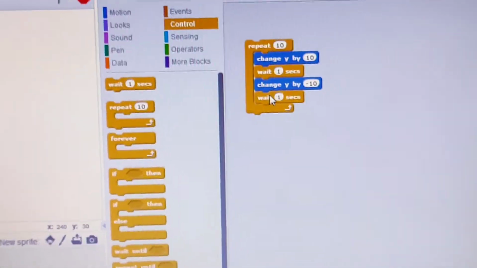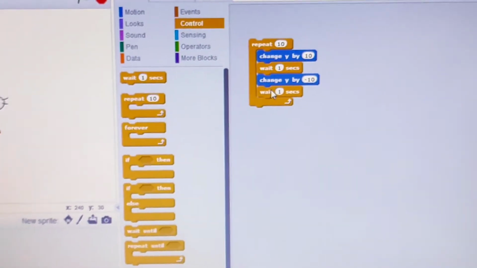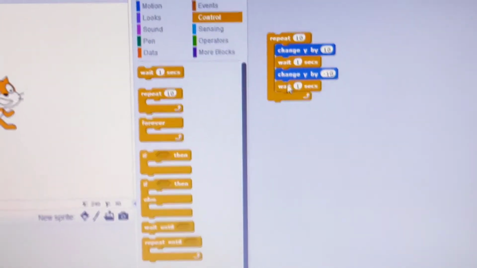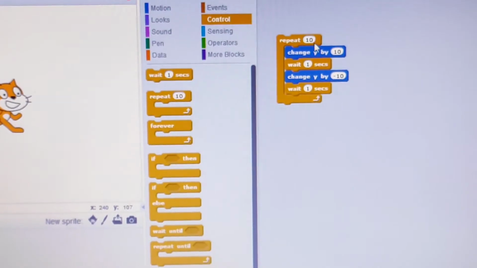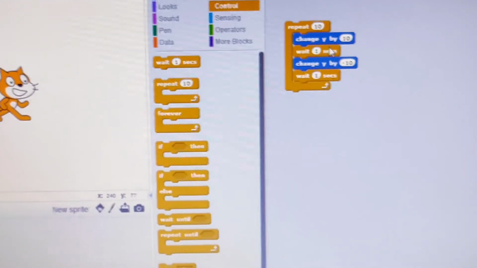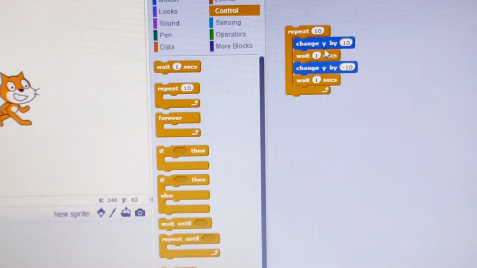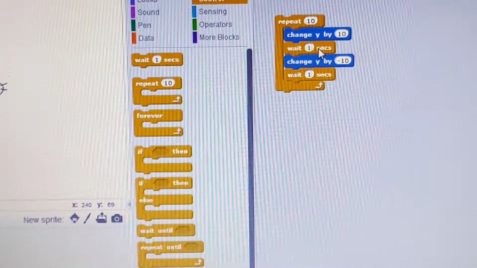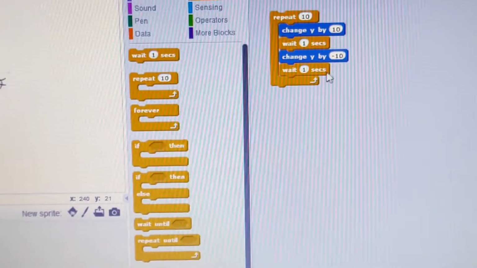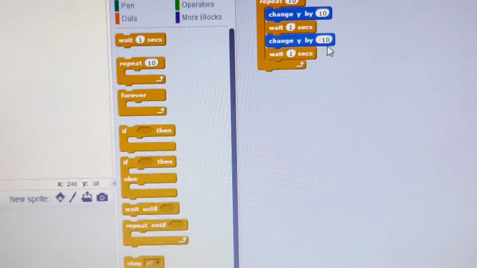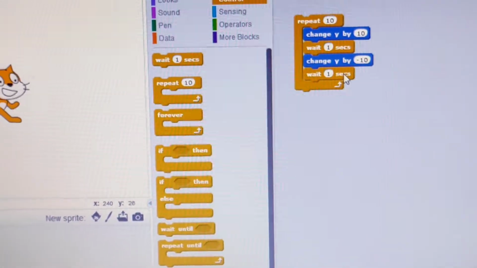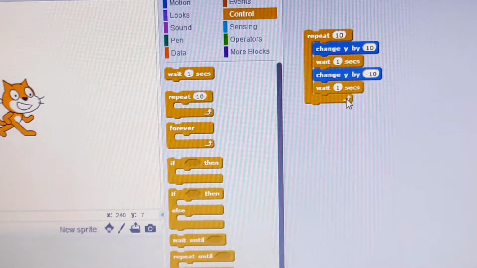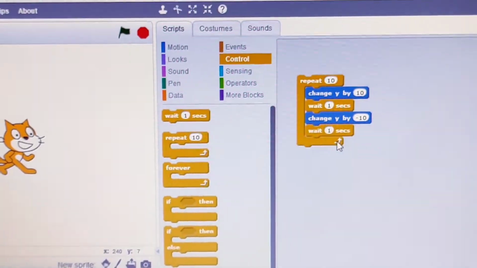So this is our script for the repeat block. It will repeat 10 times. It will change the value of y by 10, then wait for 1 second. Again it will change the value of y by negative 10, that is minus 10, and wait for 1 second. Then it will keep on repeating.